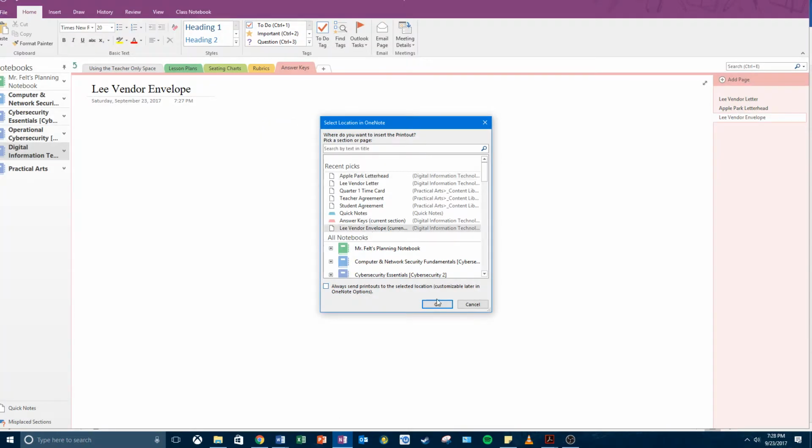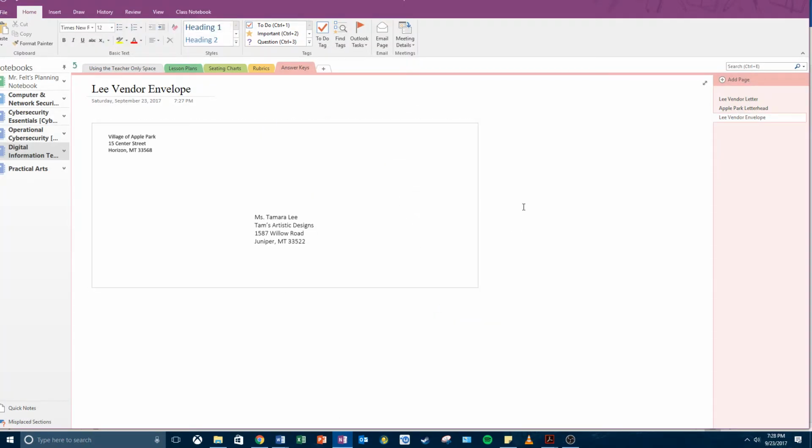Now we're going to select the page we want to print it to. And look, it looks like an envelope. If I had put my envelope through there, it's all there. So I didn't have to write that all out. And then if you had electronic postage, it would be up here. And you can just put a stamp on if you want to go buy one.